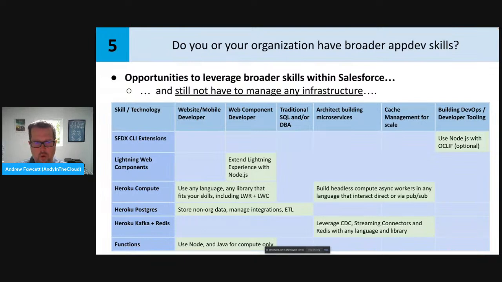If you're a web developer and you just want to build a website, and we'll talk about that in a moment, then you can use Heroku compute to host an actual persistent piece of compute with some endpoints on it that are essentially your web endpoints or APIs. If you desire, you can use LWR and LWC in that context as well, but of course other libraries are available. If you're an architect building microservices, then Heroku is also a good place for building headless async workers that are always running, listening to events and interacting directly via APIs or using Pub/Sub.